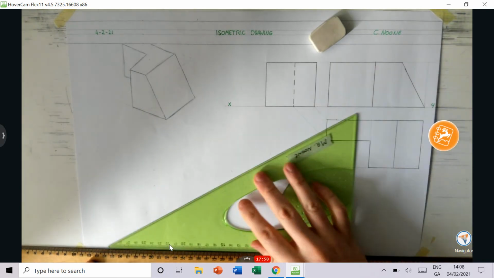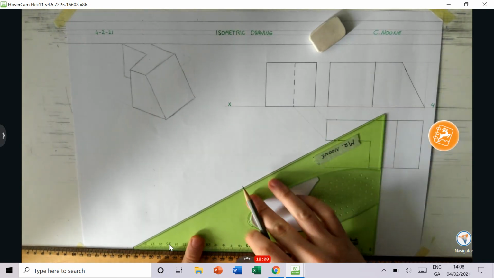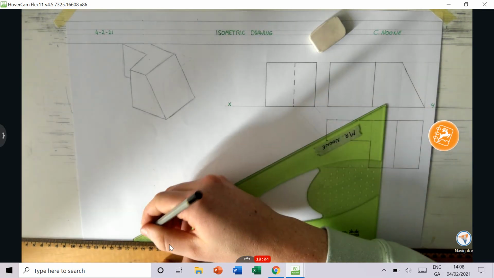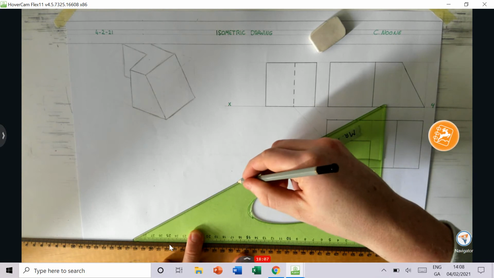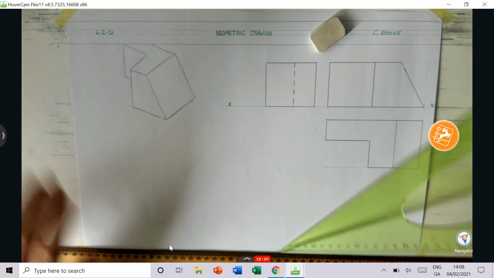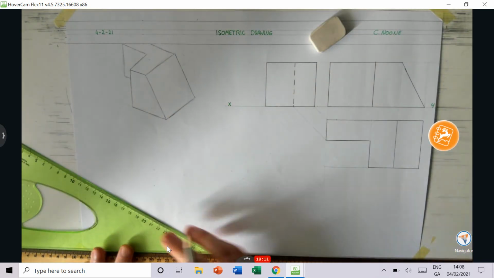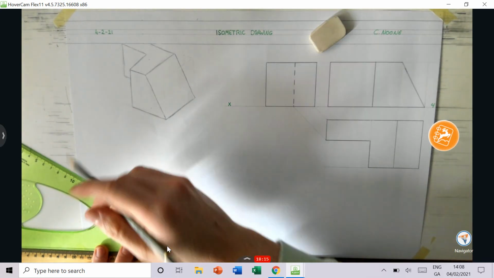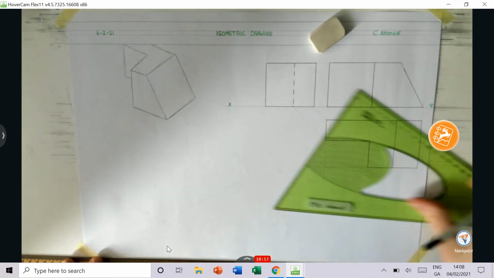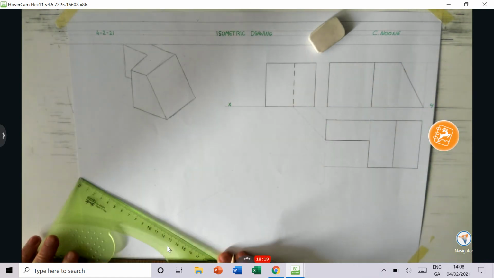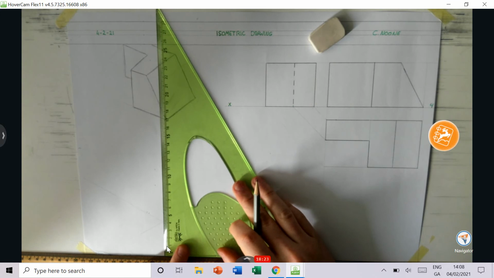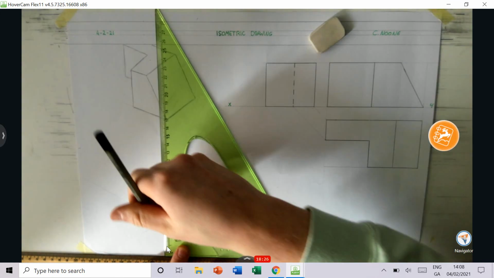Okay, so again we're just going to start with a line going up at 30 degrees. This time we're going to be more accurate about it, so we're going to be using our set square. So a line going up here at 30 degrees, and a line going in the opposite direction at 30 degrees. And a line going vertically up. So this is our isometric axis.